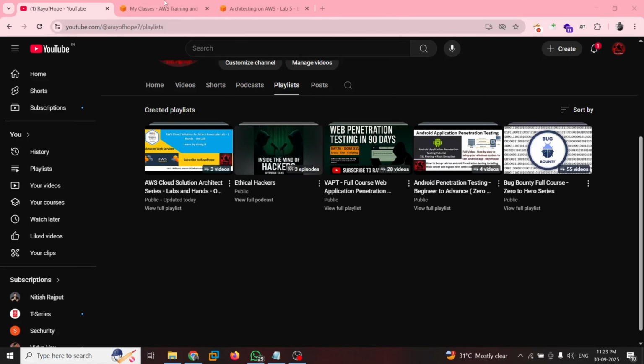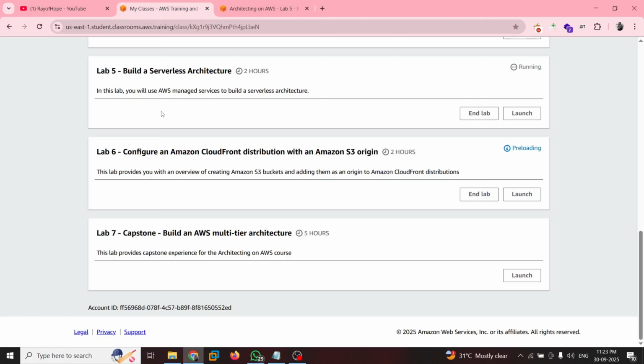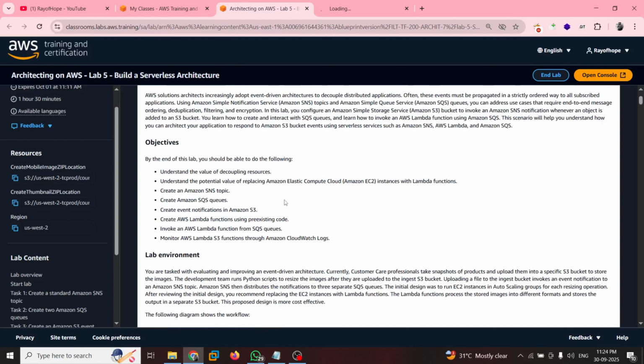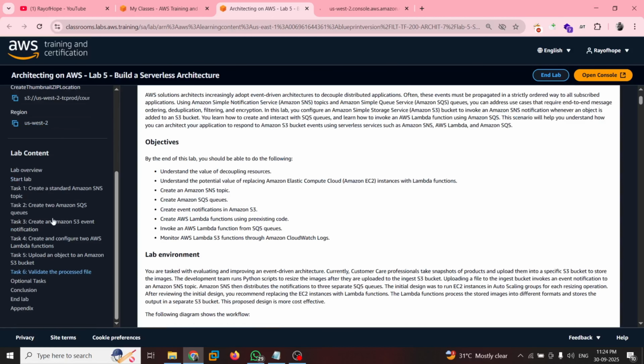And again, guys, this is going to be another lab for this course, AWS Solution Architect Associate. In this lab, we are going to build a serverless architecture. We have already launched the lab and the setup is ready, so all we need to do is open the console. In the meantime, it will configure. Let's learn what we are going to do in this lab.